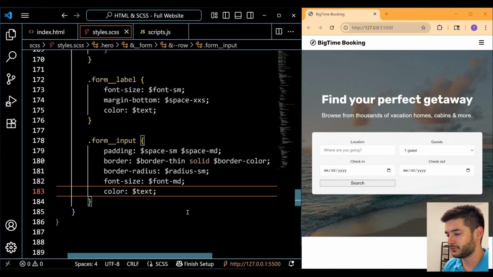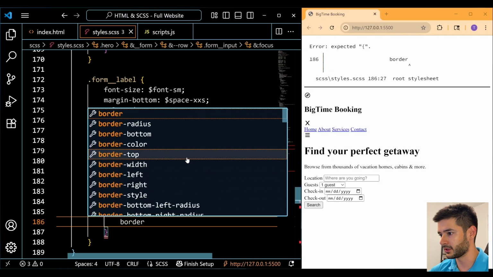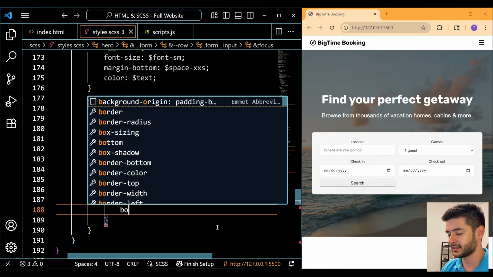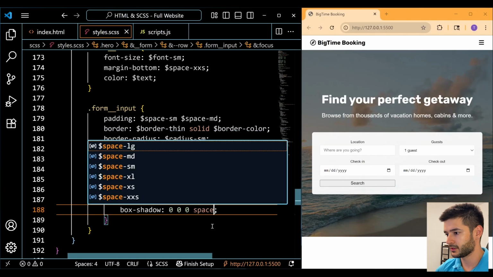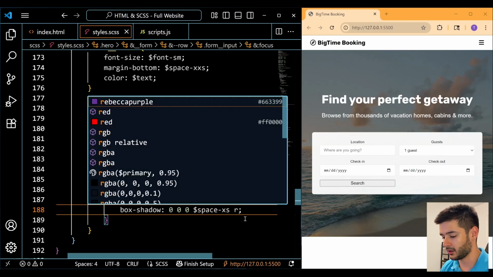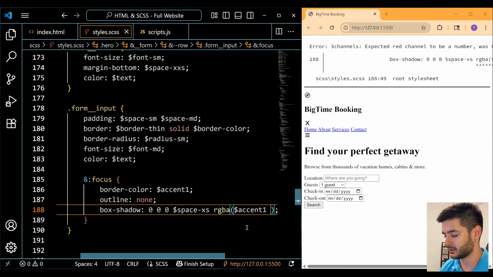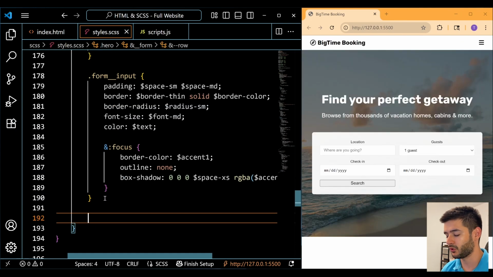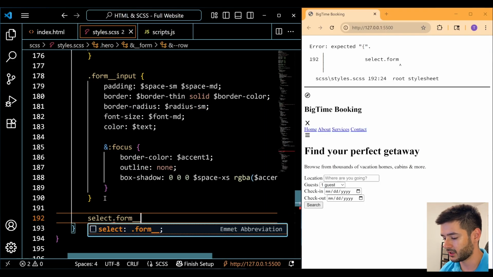And then still within the form input selector, what we want to do is include an ampersand and say focus. And here we'll specify border color of accent 1 and outline of none. Lastly, I'm going to have a box shadow here of 0 0 0 space extra small and an RGBA color value of accent 1 followed by 0.25 opacity.